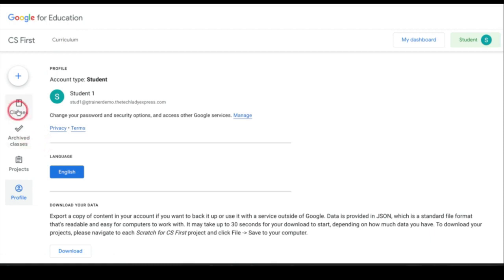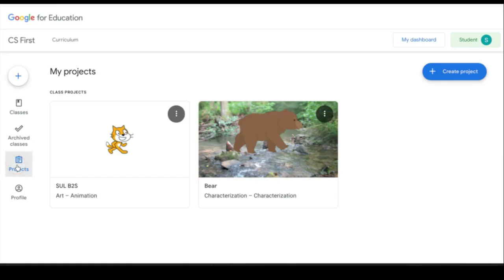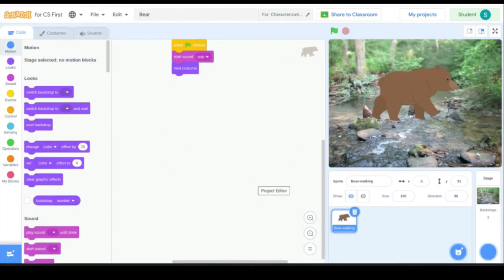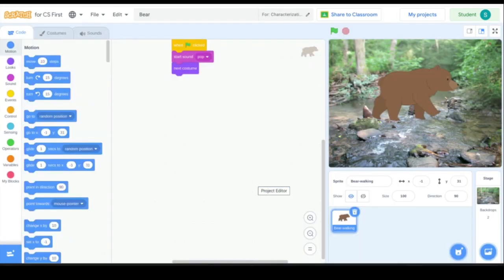All right, so what I'm going to do is go in as a student, and I'm going to click on projects, and I'm going to go into one of the projects so that you can see the Scratch for CS First interface. Okay, now this is a nice feature of the update to CS First. Okay, so the first thing that the student should do is when they create a new project, they should rename it, give it a title, so that they know which project is easily identifiable.